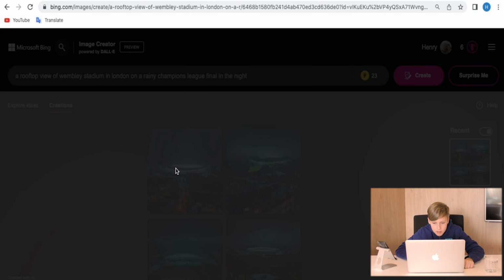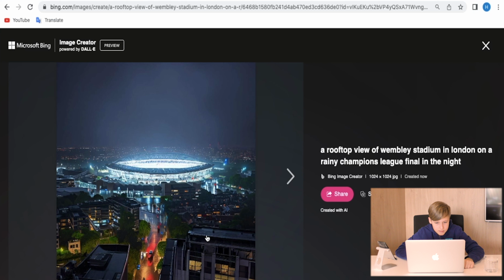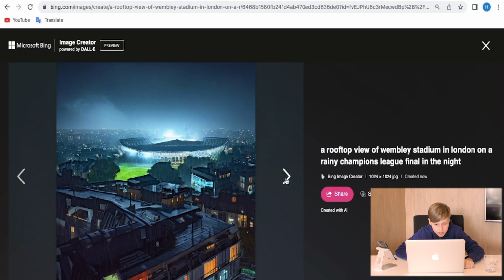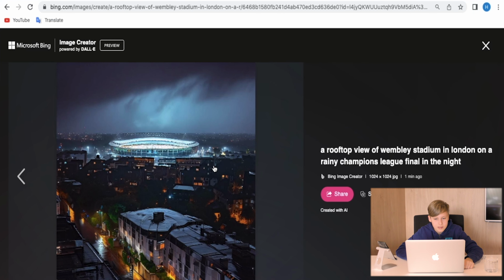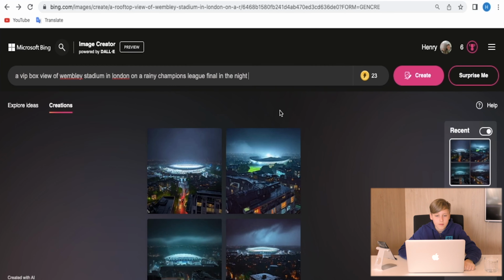Okay, so now let's have a look at these pictures. They look really nice. So here it's a rooftop view, it's nighttime, and I've got the stadium here. So it's the next picture, next one. Okay, so now I'd like to get even closer to the stadium. So I'm gonna enter a new prompt. Okay, so now I've changed the perspective and I've written the perspective of a VIP box view of the Wembley Stadium in London on a rainy Champions League final night. So now I'm going to create it.